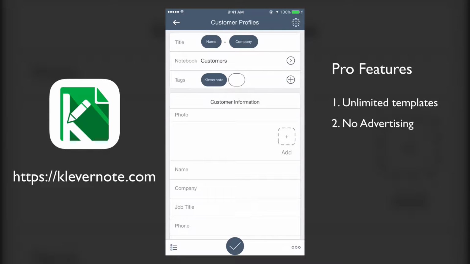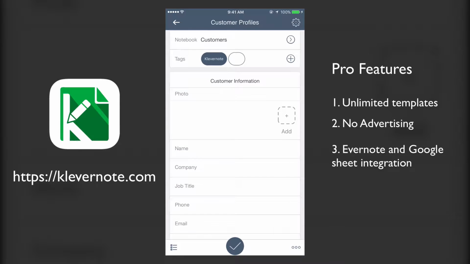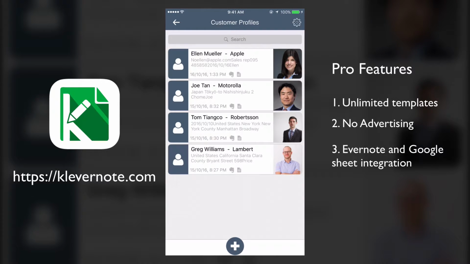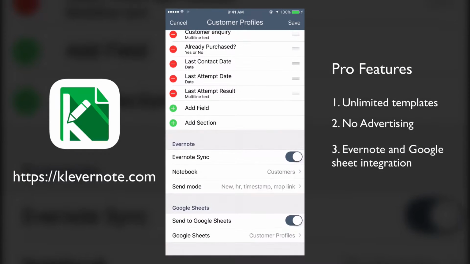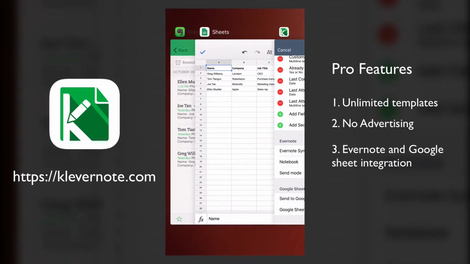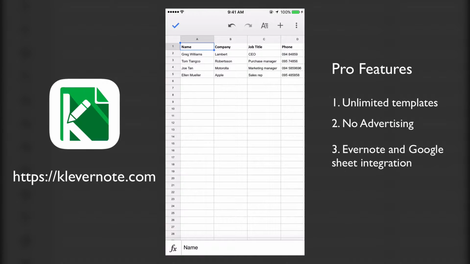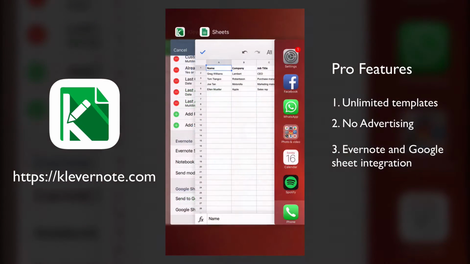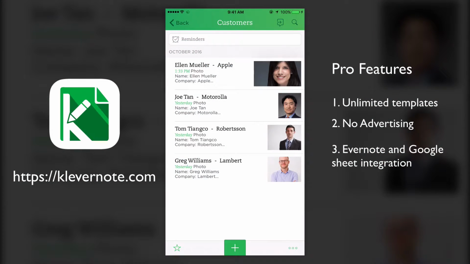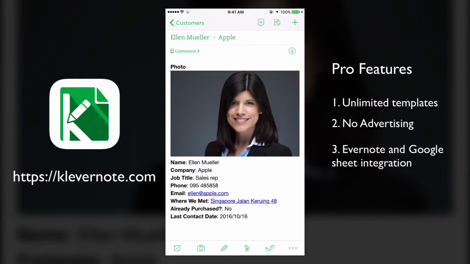Then we have the Evernote and Google Sheets integration, which we're going to see in just a minute. As you can see, we have created some records with our customer profiles template, and when you have Evernote and Google Sheet sync enabled, then you will see that you can sync your records to Google Sheets, like I have done it here, and also to Evernote. And this is what it will look like on Evernote.